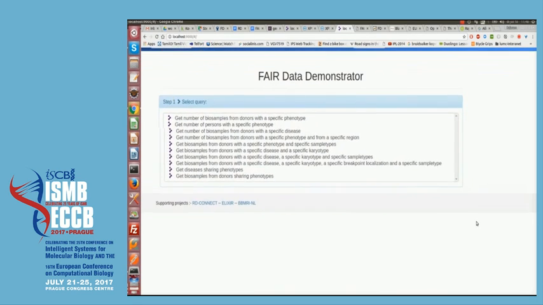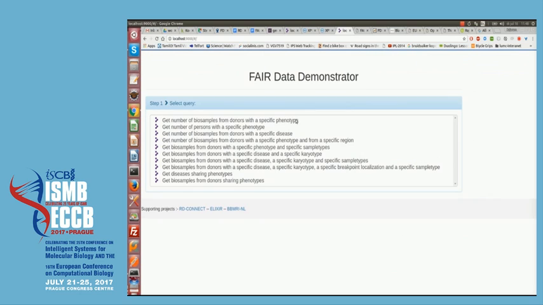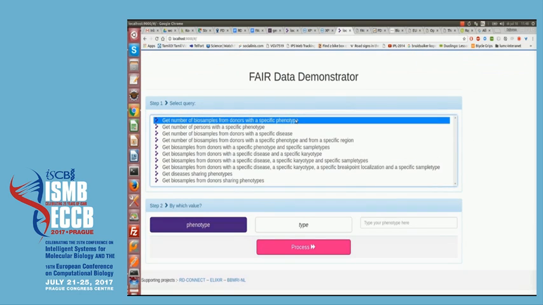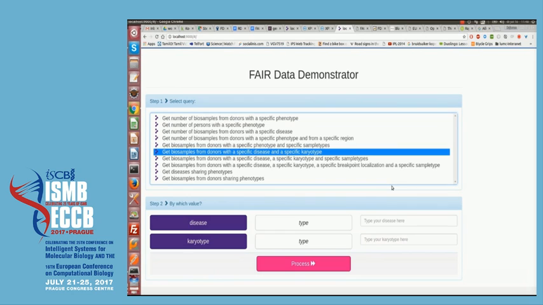Here at the top you see a list of predefined queries. When you click one of these queries, you get a form to fill in. In the query which I clicked, I'm looking for the number of biosamples from Madonna with a particular phenotype. So the query requires a phenotype as an input. If you select a different query, then you get a different form to fill in.